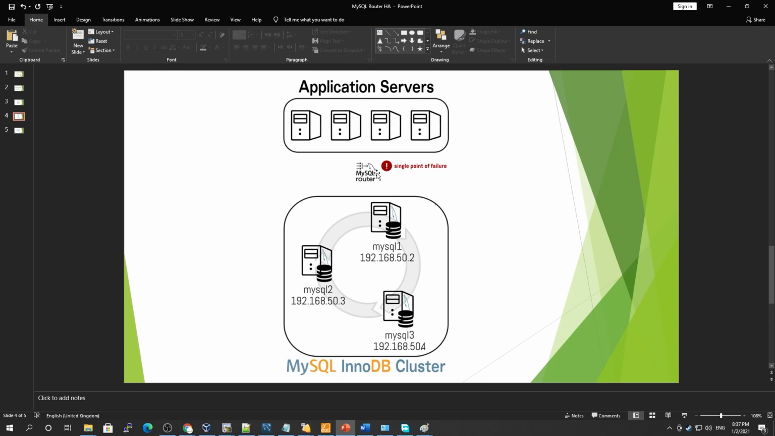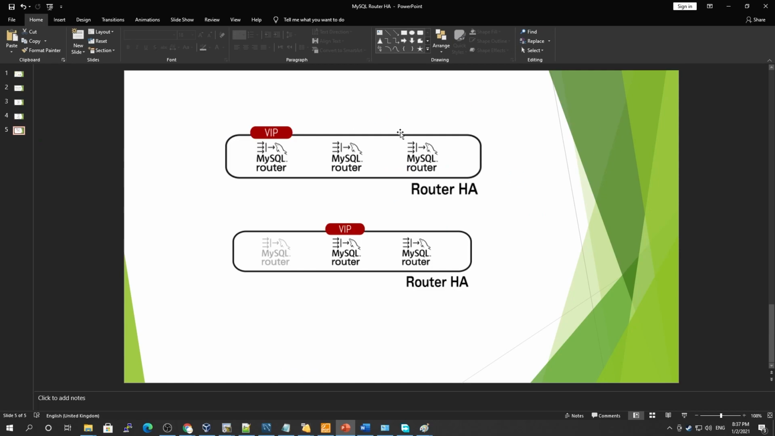If your MySQL router is a single point of failure and it is gone, then you have to manually connect to one of these instances, and you have to change the configuration of your MySQL connectors and your application's connection settings. So in order to avoid that, what we will do here is use this criteria.